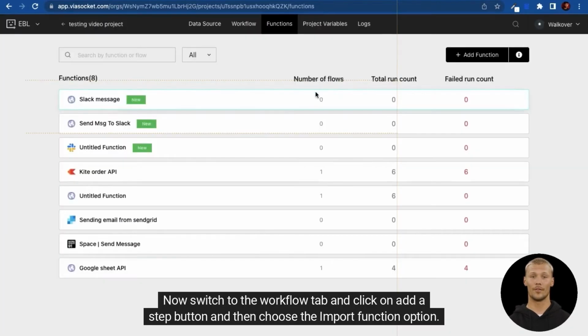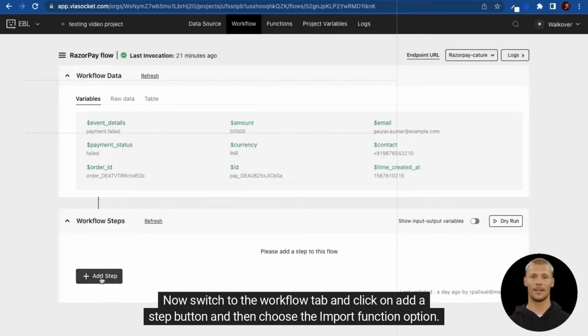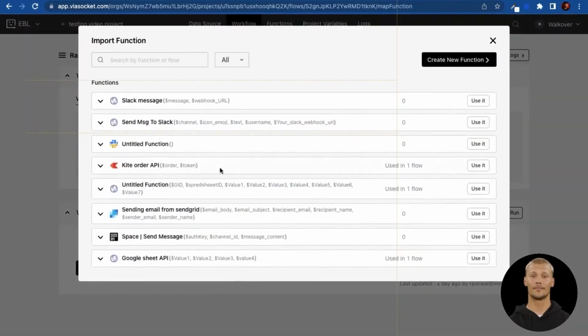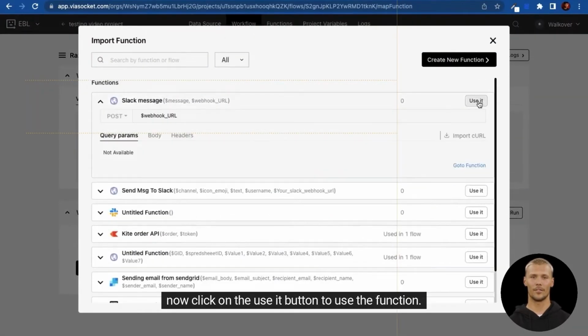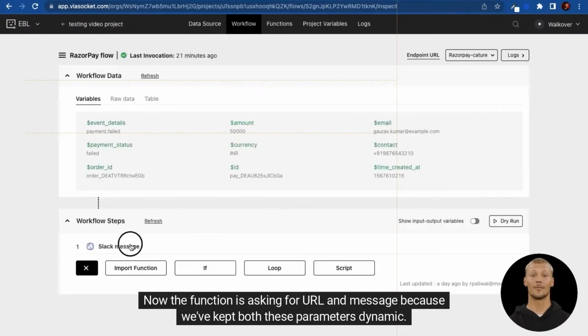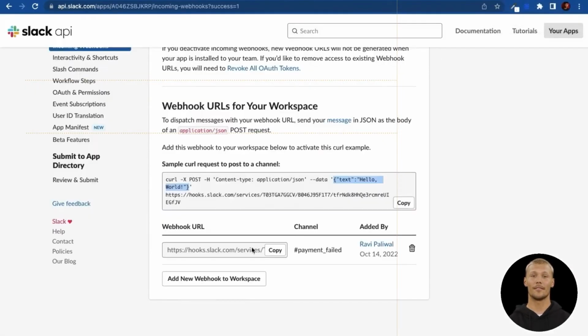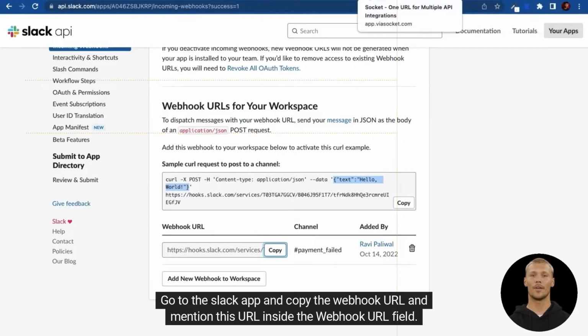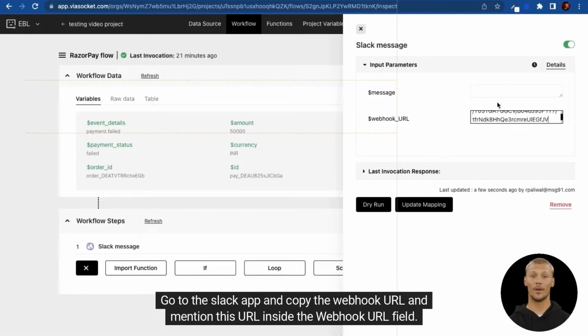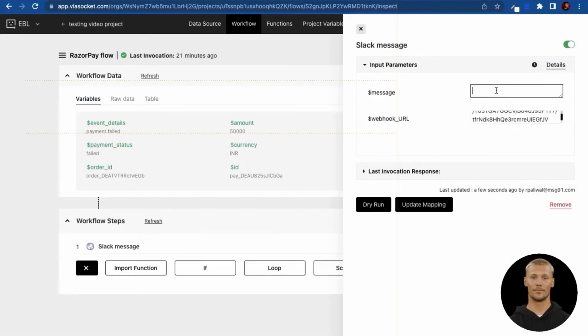Now switch to the Workflow tab and click on Add a Step button, and then choose the Import Function option. Now click on the Use It button to use the function. Now the function is asking for URL and message, because we kept both these parameters dynamic. Go to the Slack app and copy the webhook URL and mention this URL inside the webhook URL field.